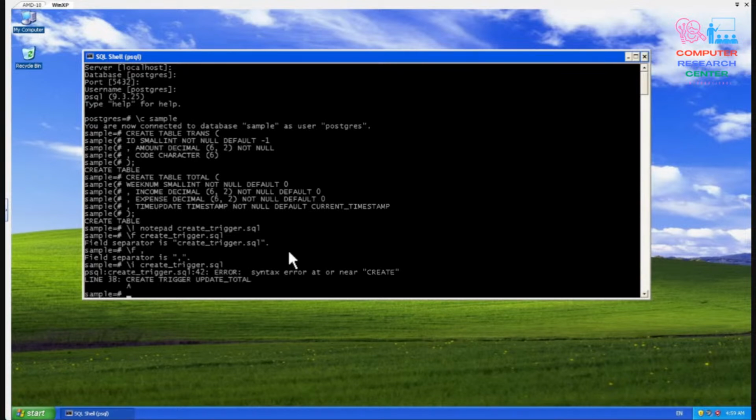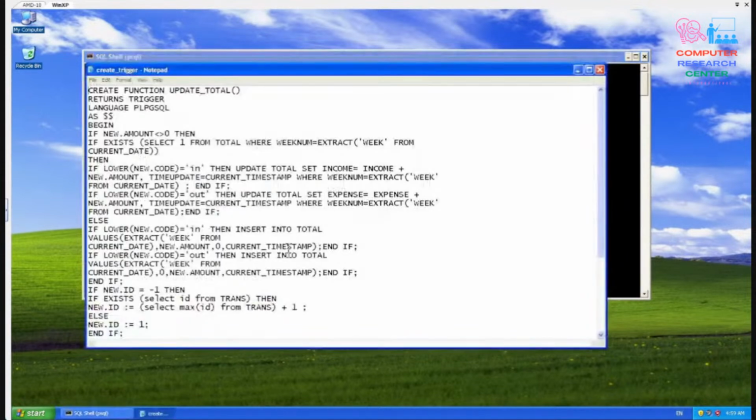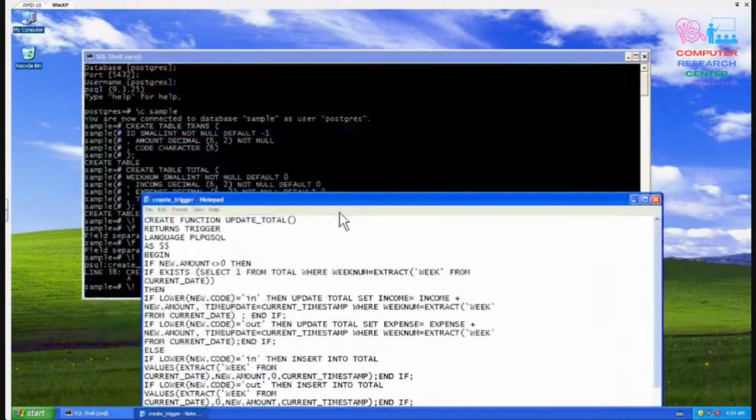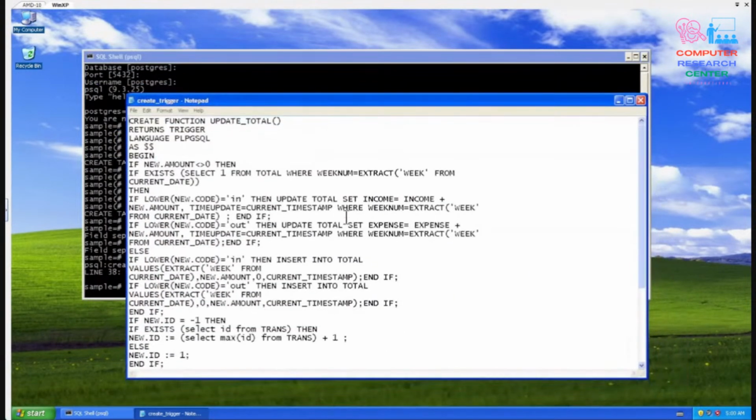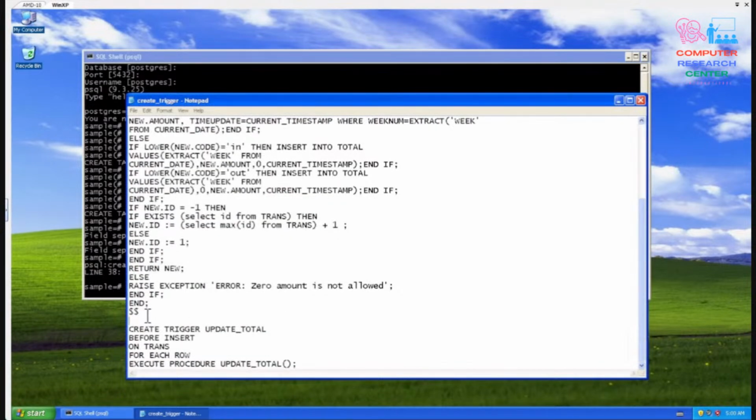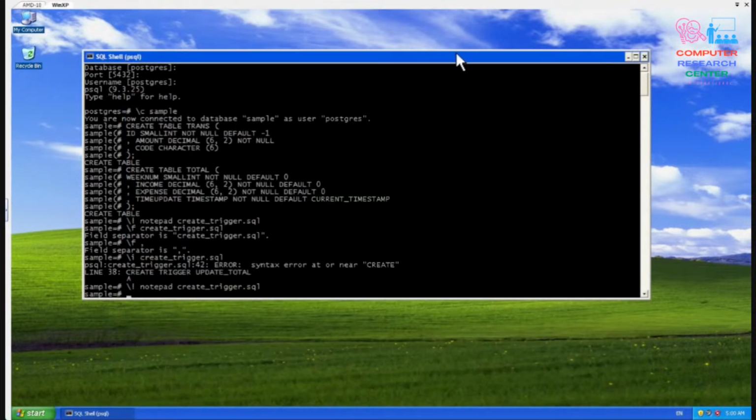To create trigger error: syntax error at or near create, line 30, create trigger. So I don't know what this is, but let me try to figure it out. I will open it and see where is the near create. So it was the error near create trigger update total. Oh, I think sometimes this one requires a semicolon. I don't know why. It doesn't make sense to me, but let us see if that works, right? I will close it after saving and then I will try to execute this one, same as before.